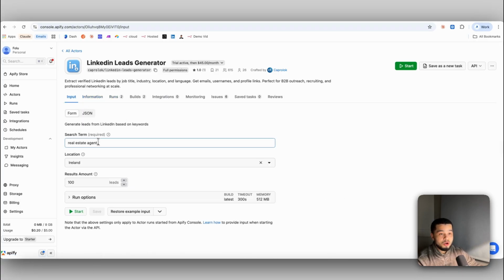So over here, you can give this scraper a search term. Let's say I wanted to scrape real estate agents in Ireland and I wanted 100 leads. When we press start, this is going to go to LinkedIn and scrape 100 real estate agents from Ireland. So what we wanted to do is bring this over to n8n, so we can do this from n8n and we don't have to come in here every time.